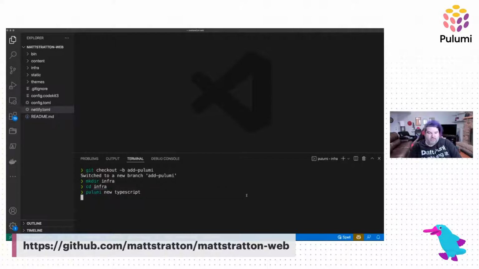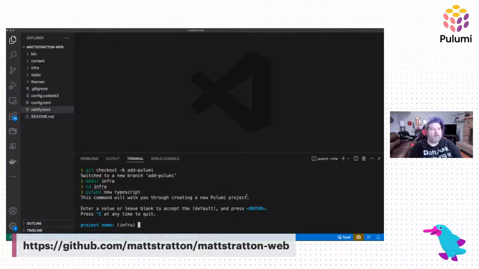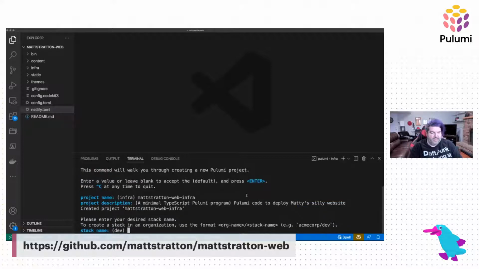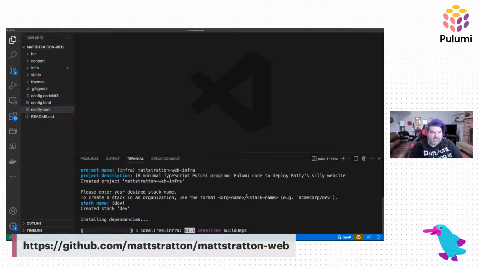So we're going to run pulumi new typescript, and now it's going to ask what do you want to call it? Well, I don't want to call it infra. We want to call it Matt Stratton Web Infra, let's say. So this is the project for that. And then for the description, we'll just say Pulumi code to deploy Matty's silly website. I almost said something else. And then the stack name is going to be called dev. That's our first stack. Cool.